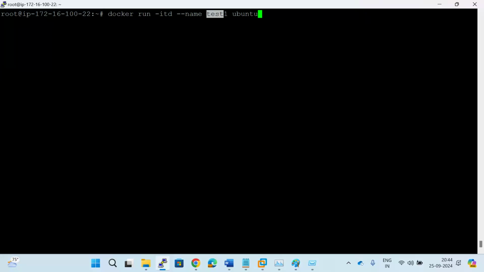Okay, docker run -itd. -itd: I means interactive, so the user has to interact with the container. T means a terminal should be created, an interactive terminal. IT means interactive terminal. And D means whenever we create a container, the user should not automatically be logged into the container. It should be in the detached mode.